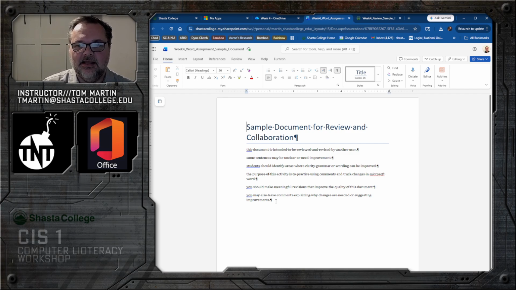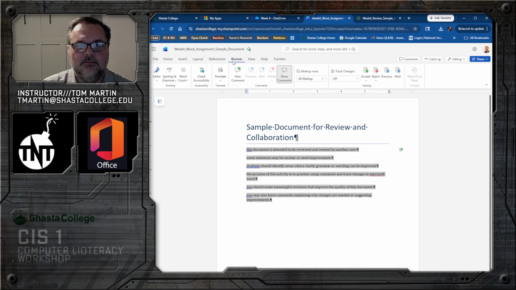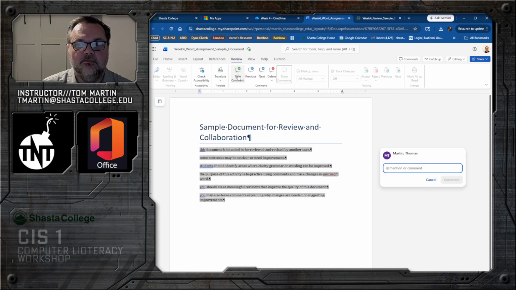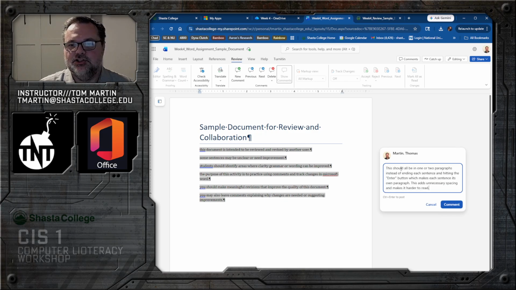Okay, I'm going to highlight all of this text. Okay, I'm going to go to the review tab. I'm going to click on this button right here, new comment. Now, my comment is going to be that we shouldn't have this many paragraphs. All this text should be in 1 or 2 paragraphs. And then I give a tip, because I'm thinking about my audience, right?